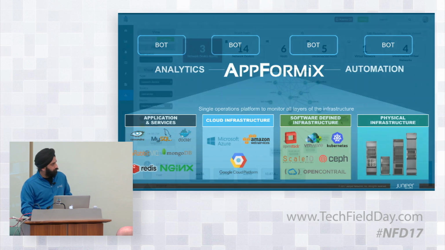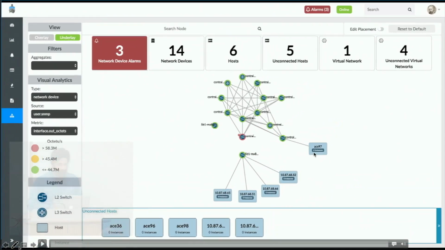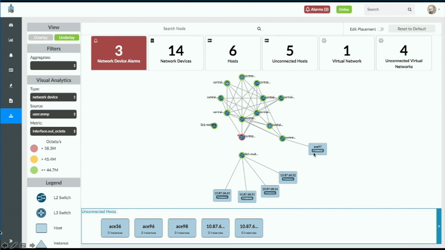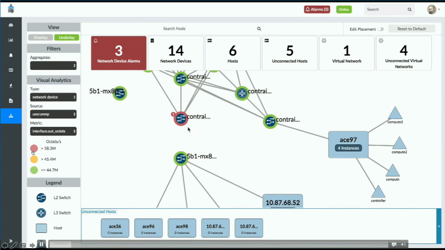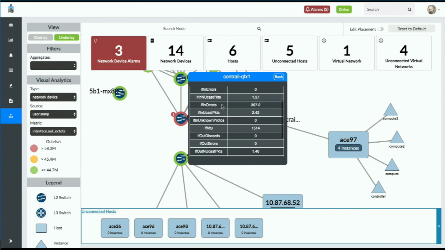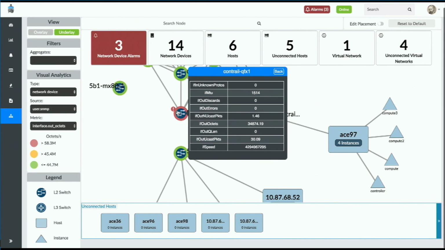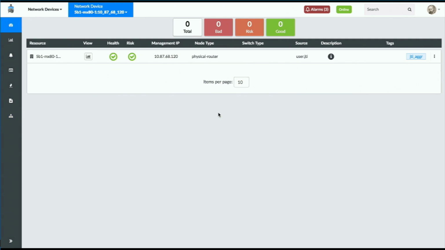So with that, let's just look at a quick preview. I'm going to do previews. Travis will do the live demos. As you can see, the topology mapping is there. You have your systems, the hosts, the virtual machines, as well as the switches and routers. Everything can be automatically discovered and mapped, right?